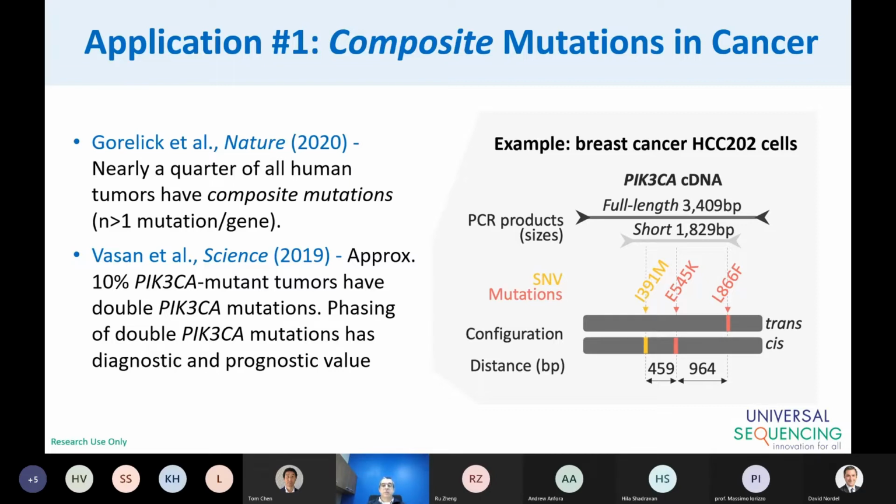So we use this cell line for our test. Those two mutations are separated by almost 1 kb, one from the other, but they are located in different alleles, in different chromosomal copies. So they are in what is referred to as in trans configuration. This is a perfect example for phasing.